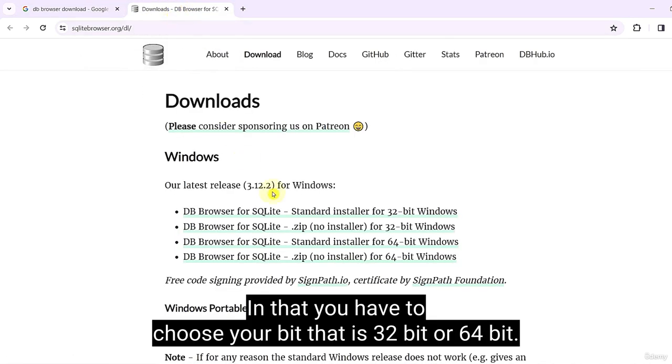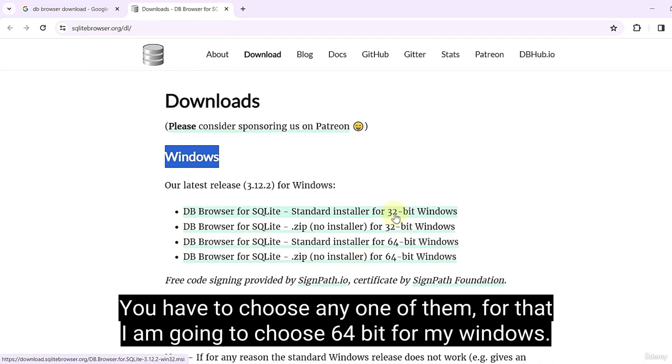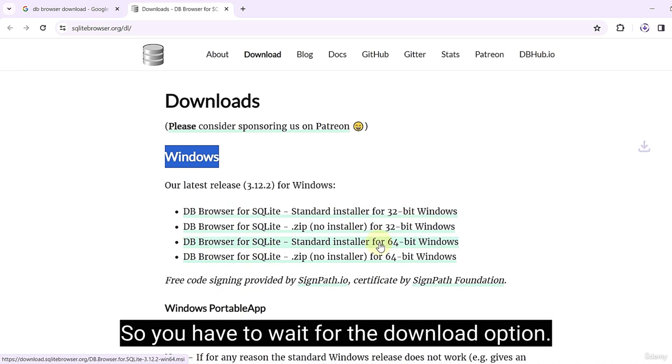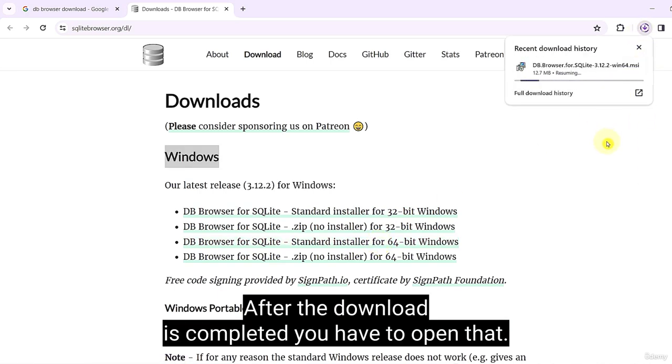In that, you have to choose your bit, that is 32-bit or 64-bit. You have to choose any one of them. For that, I am going to choose 64-bit for my Windows. So you have to wait for the download option. After the download is completed, you have to open that.